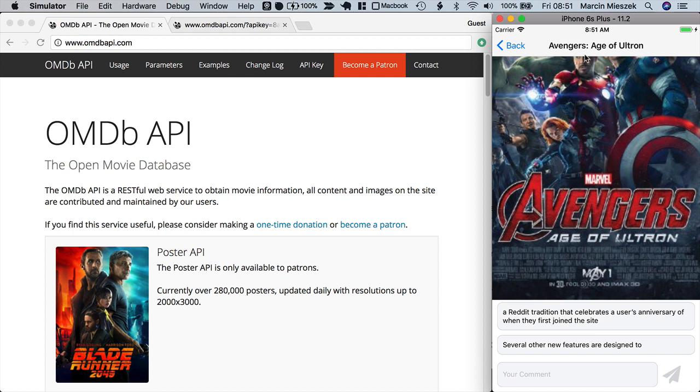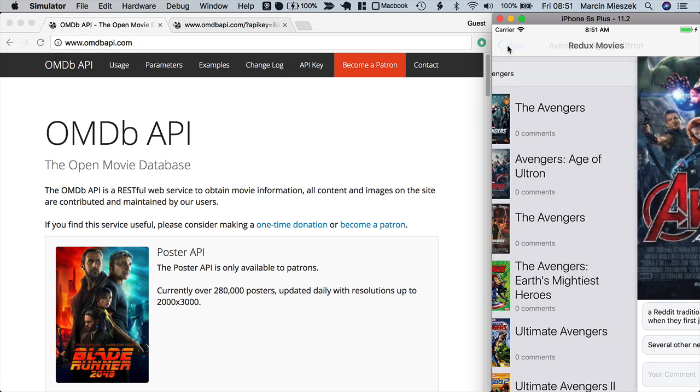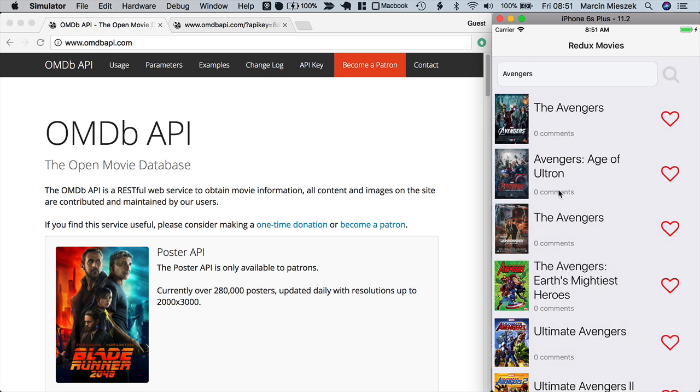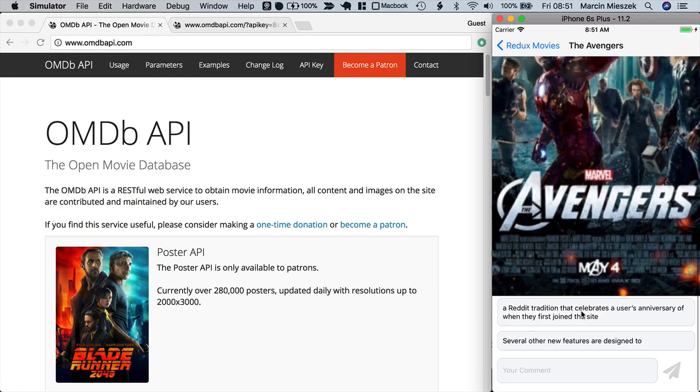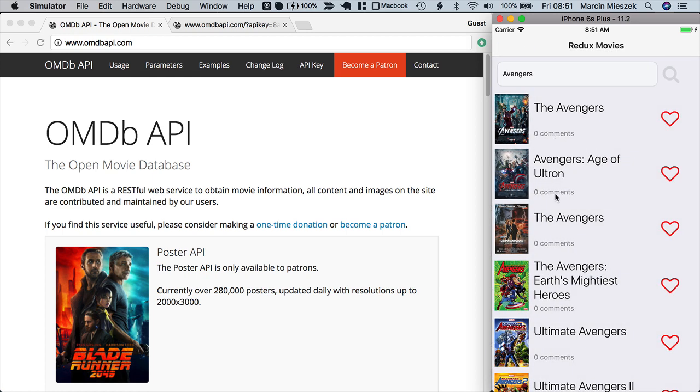There is some data shared between different screens. The movie title and the poster image are used on both views. On the second screen, you can add a comment here, and the main screen displays number of comments.